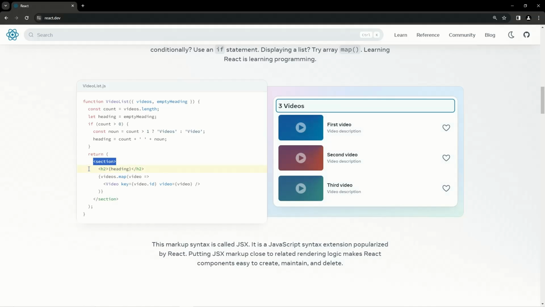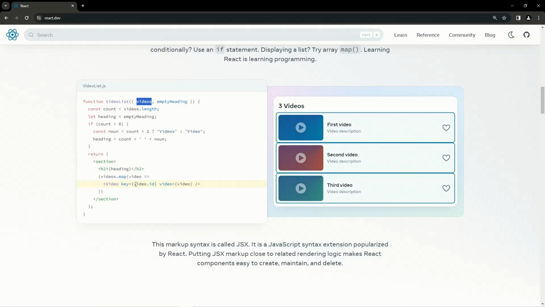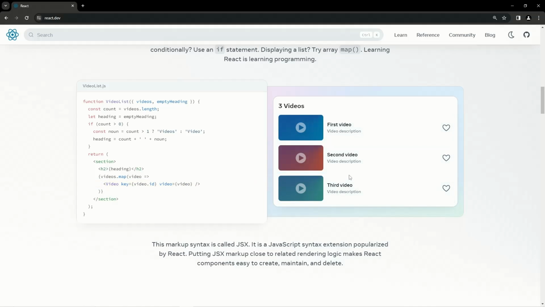Then we have a heading, we have the 3 videos. This 3 videos is being generated from this h2 heading. And after that we have the videos. Videos is an array. Videos can be any array. You have a video's length that is receiving some data. There is each video item component, and each video is being rendered from the video component. So each thing is being rendered from a video.